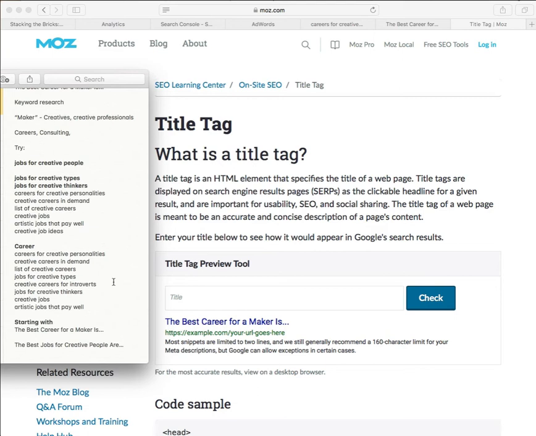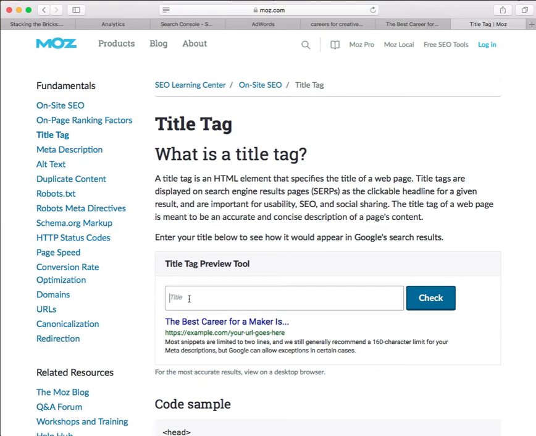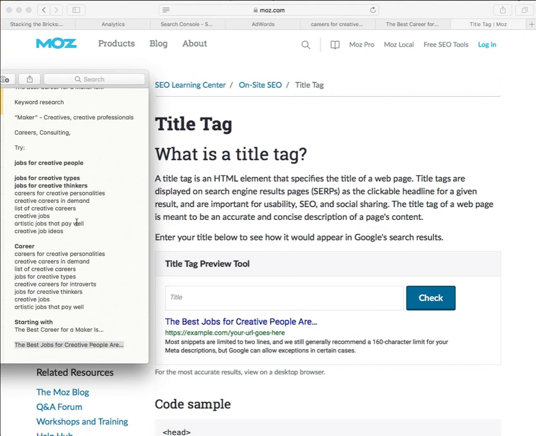Best career. So we'll start with the best jobs for creative people are. See how much room we have. We have a little bit of room there. What else can we work in here? Sorry for the silence, I'm just trying to turn this over. Like I said, this is a pretty challenging one. I don't know, I might punt on this.